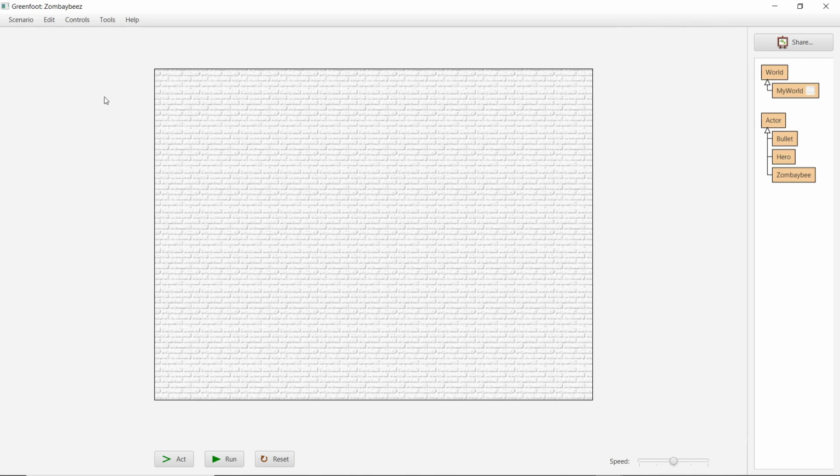So I've gone into Greenfoot. I've created my new game here. You can see up the top here, Zombaybeez. And I have created a world here for myself. Okay, so I've just pre-made these here just to make it a bit quicker for the video. So I've made a world, and I've just got the paper tube image there. You can obviously pick anything you want.